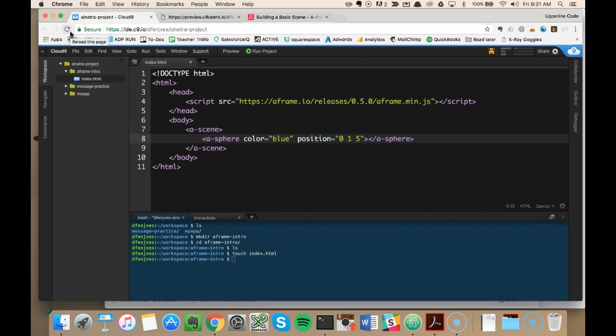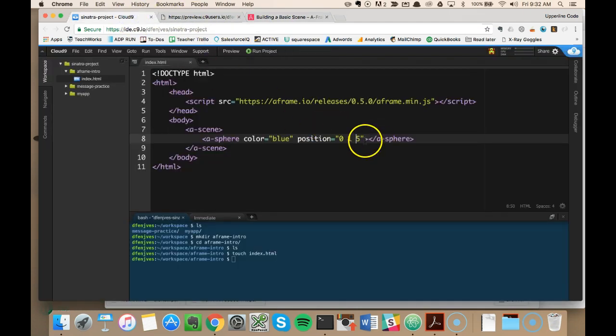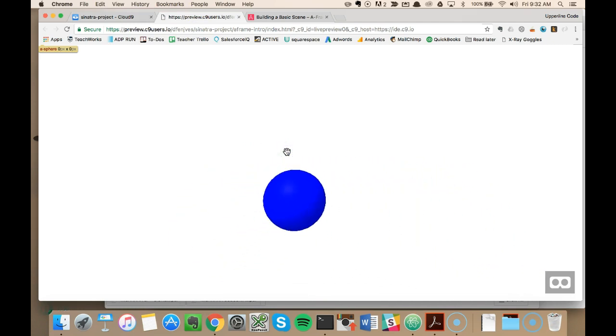So let's save and refresh. And it looks like it was probably, yep, we put it behind us. So if we want it to go further away from us, we actually need this to be a -5. And let's try that one more time. Hey, there it is. So now we can move forward and backwards, we can go left and right, but it starts off at that point.